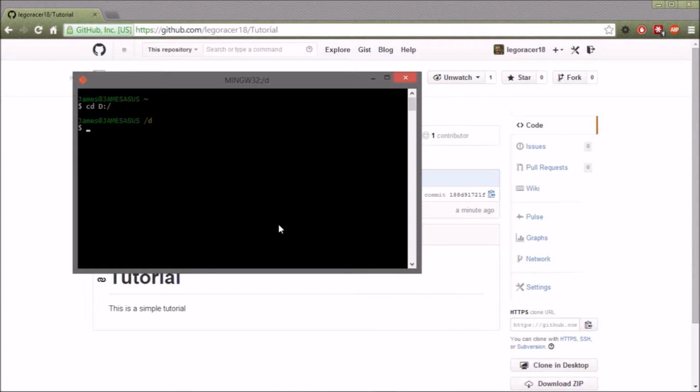So then the command that we want to do to download this repository to our machine is git clone, then https://github.com, and that's all important. It's got to be just like that. And then the username that the repository is associated with, and mine is LegEraser18. And then the name of the repository, which is tutorial, and it is case sensitive, .git.